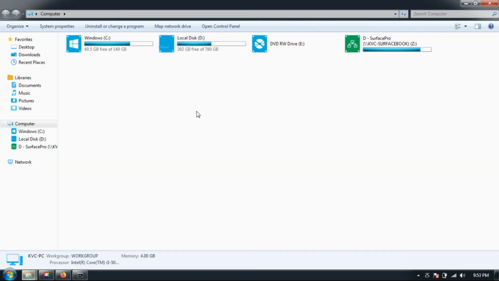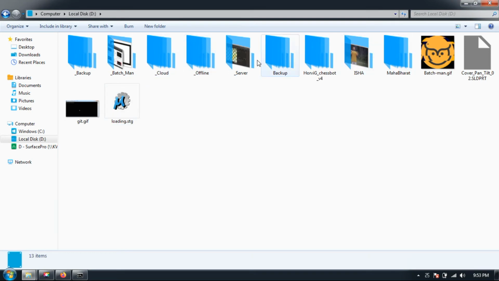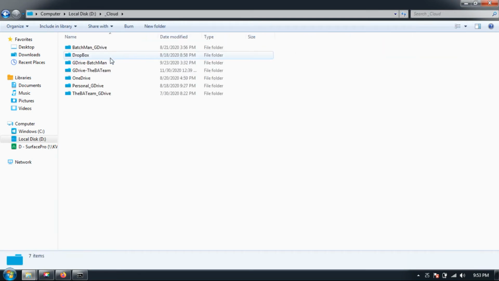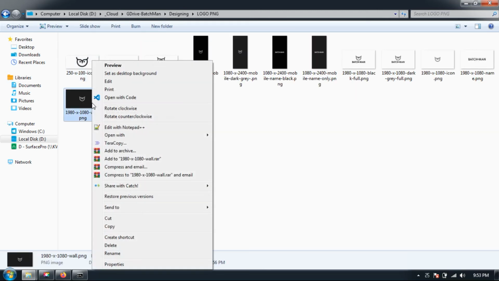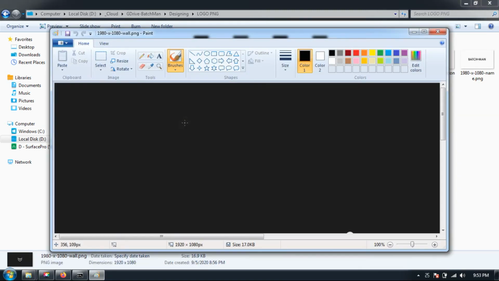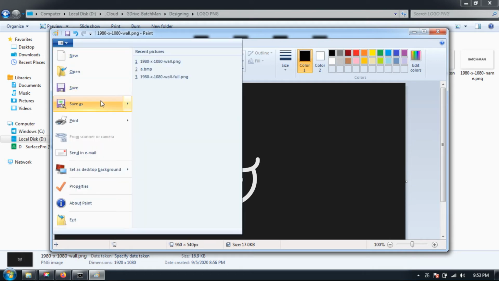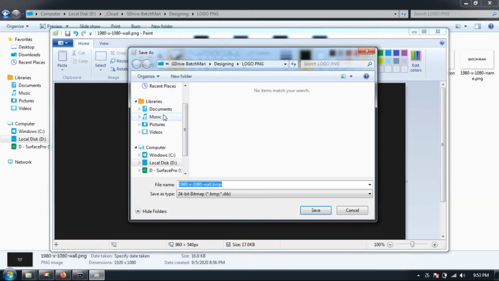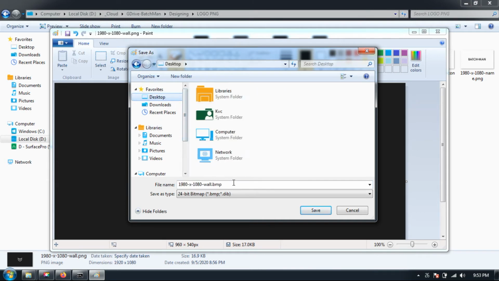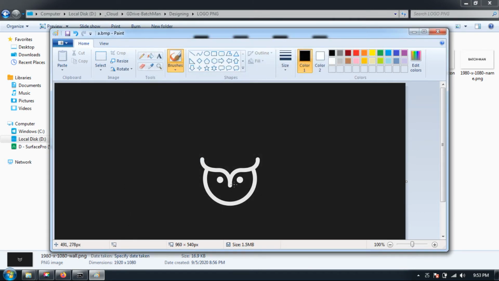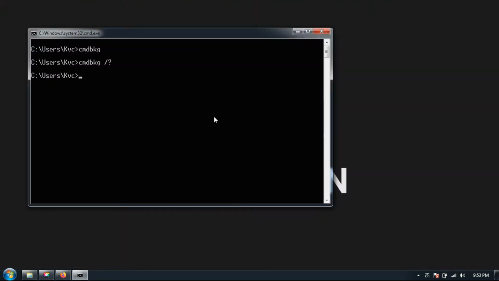Okay, so let me go to my D drive quickly. I will go to Cloud Patchman Designing. Let's use this, right click, edit, and let's resize this to reduce its size by half, and then we will save it as BMP on our desktop. Let's give it the shortest name, a.bmp, so that it will be easier for us to write it. So I saved it on desktop.